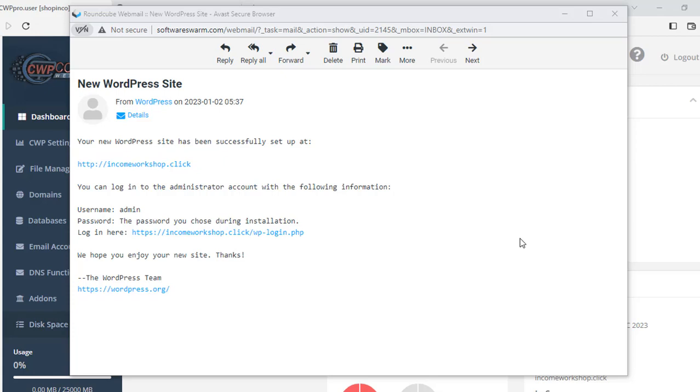Once WordPress is installed on your site, you would get an email at the address that you provided, which will have information about how to access the WordPress dashboard. That's where you build your website with WordPress.